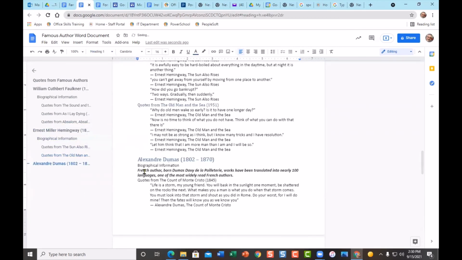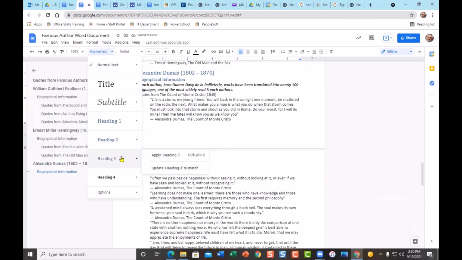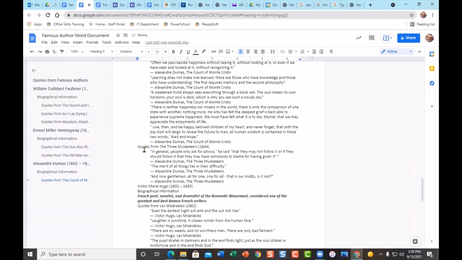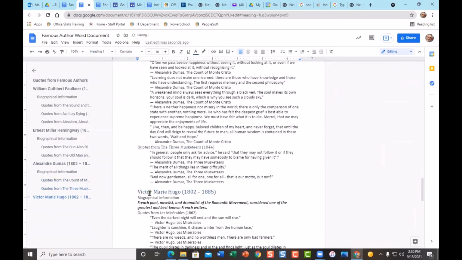So there's a heading 1, there's a heading 2, and there's the first quote, Count of Monte Cristo. Just started reading that again. What a great book. And Three Musketeers. Go to a heading 3. And then our last author, Victor Marie Hugo, is a 1. Biographical is a heading 2.